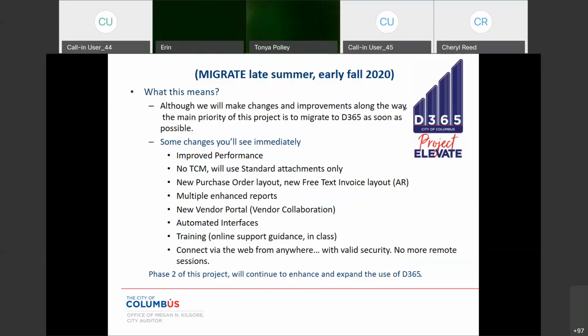Continue to expand our use of 365. So some of the things that you're going to see immediately: improved performance. I mentioned no TCM, so we're going to use those standard attachments only. You're going to see a new purchase order layout, a new free text invoice layout, as well as some others. We're working on enhancements to multiple existing reports. So I know there's a lot of requests, including myself, to see like dimension information in certain reports. It's just not there. We're going to try to get that in as part of this initial go live.